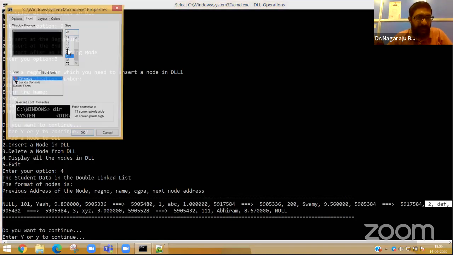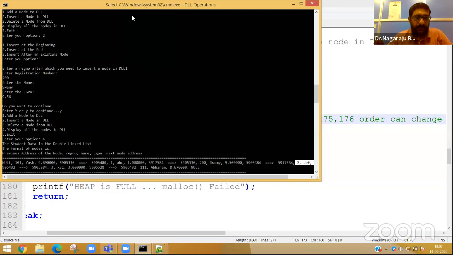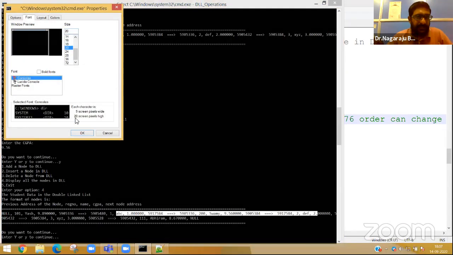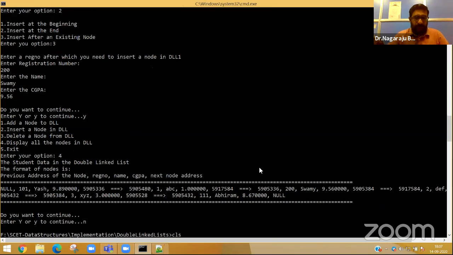Let me reduce the font so that I can take a screenshot. Now you can see, earlier ABC DEF, now ABC Swami DEF. So that is about the insert operations. Do you want to continue? No. Hope everybody understood.